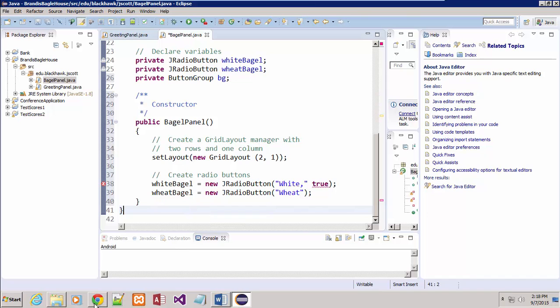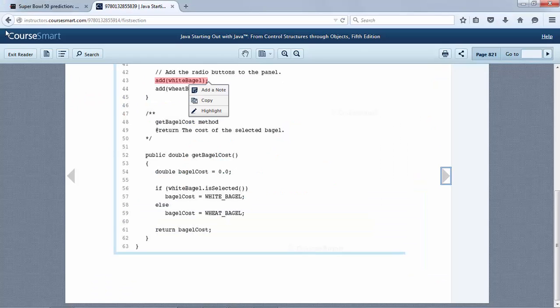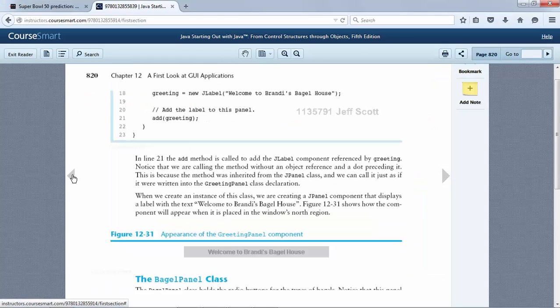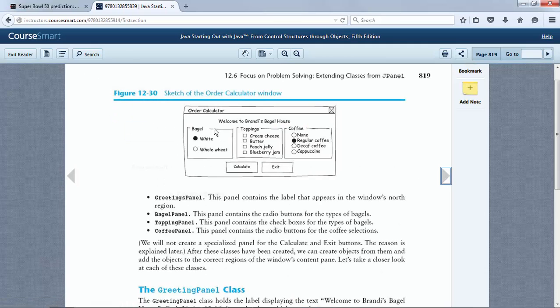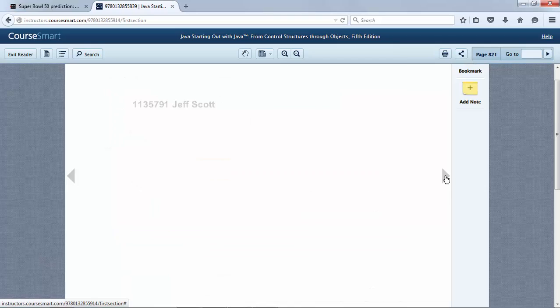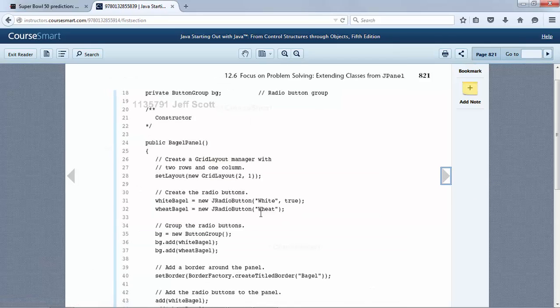So when we get all done, what we want it to actually look like, sorry, I just keep backing up to the picture here. But we want it to look just like this. In other words, two radio buttons, one of which is highlighted, one that says white, and one that looks like it says whole wheat. Even though I believe they didn't say whole wheat there, they just said wheat. But either way, that's okay.